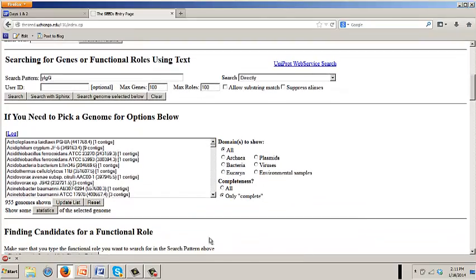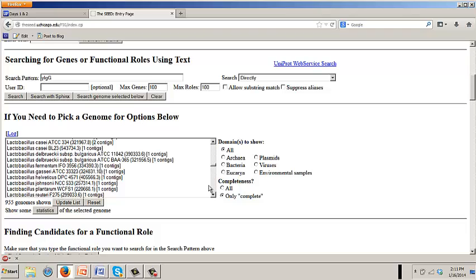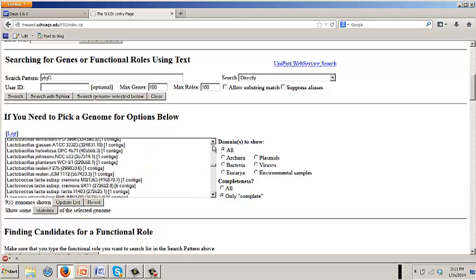YLGG. And now we're going to pick a genome from the box just like we did before, and we're going to pick Lactococcus lactis, subspecies lactis. Remember that subspecies lactis is important. So Lactococcus lactis, subspecies lactis. And then when you've highlighted that, you push the button search genome selected below.